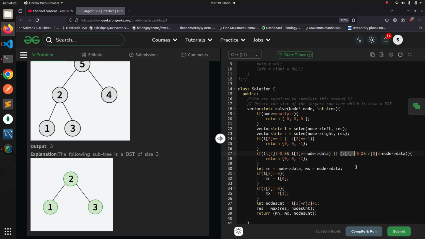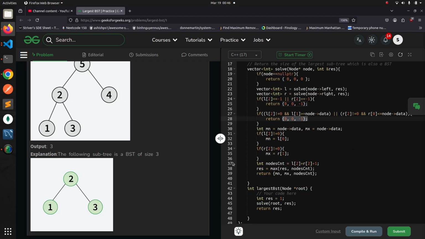Similarly, we will check for the right subtree. If the minimum of the right subtree is less than or equal to the node's current value, we will simply return 0 0 -1 because it is not a valid subtree. After these checks, we are sure that the BST of the current node we are standing at is a BST. So then we need to simply return the correct minimum, maximum, and the count of nodes, which is the count for the right subtree plus the left subtree and 1 for the current node.